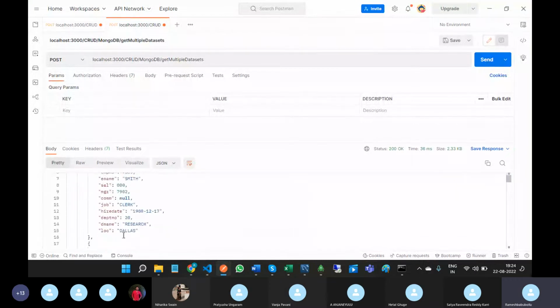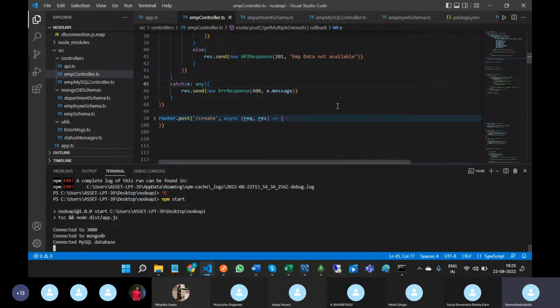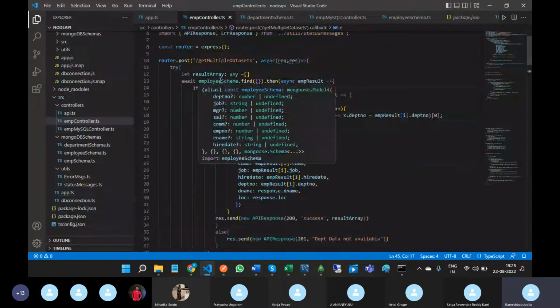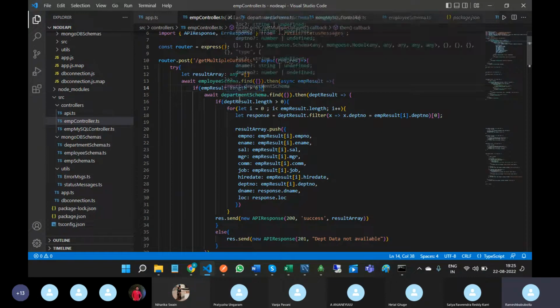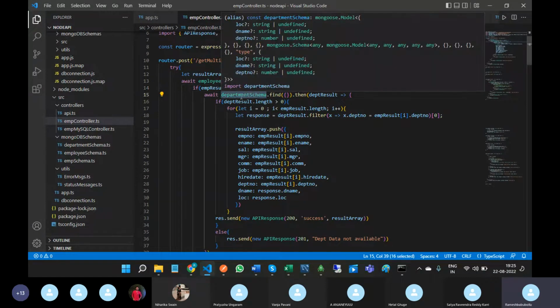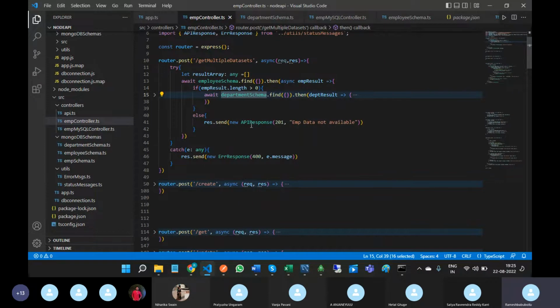See this. So department number, dname, location. Okay, so here I have simply written two different MongoDB queries. One is for the employee schema, another one is for the department schema. After fetching the employee schema, I am checking whether all the documents are coming or not. If they are coming, then I am going to fetch the department schema documents. If they are not coming, I am just giving "EMP data is not available".